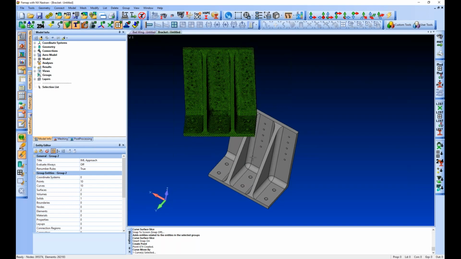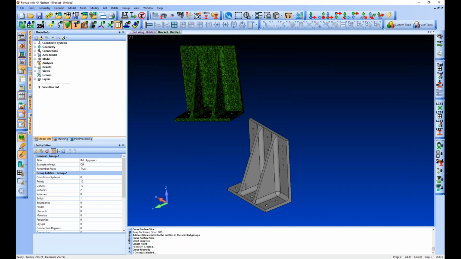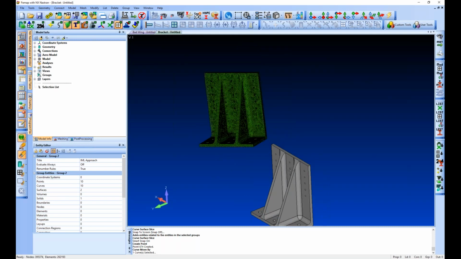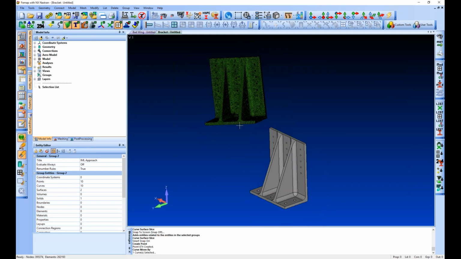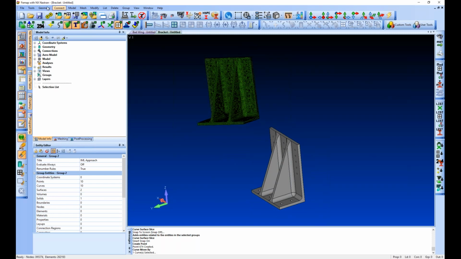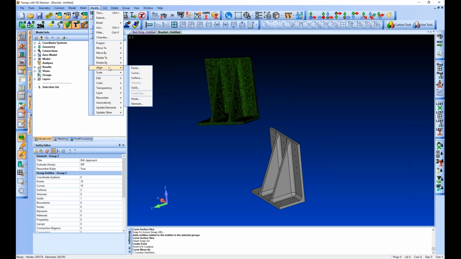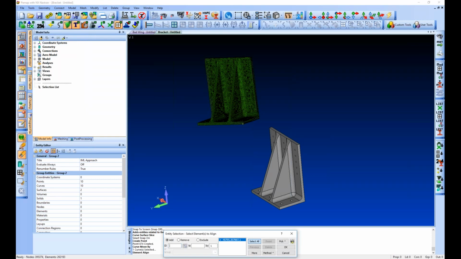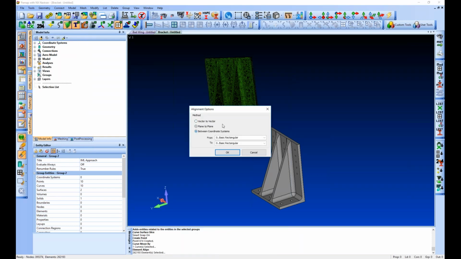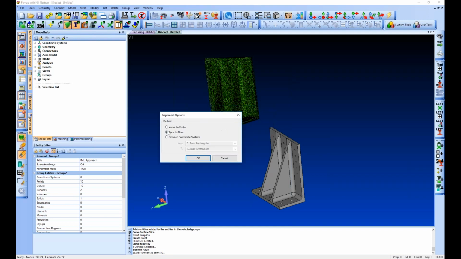So this is just a case where maybe you have this bracket and they sent you the geometry and someone else's mesh and they're not lined up. So the best way to align something, in my opinion, is through the align tool, which is going to be modify, align. And we're going to assume that in this case the geometry is correct and the mesh is wrong. So we can align our elements. We'll select all because it's the only thing in the model. And there's a couple options: vector to vector, plane to plane, and between coordinate systems. Plane to plane is by far the easiest to use as long as you have a reference plane that's pretty well defined. So we'll do this one first.